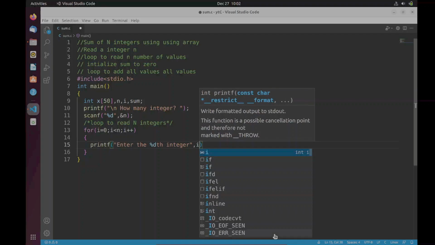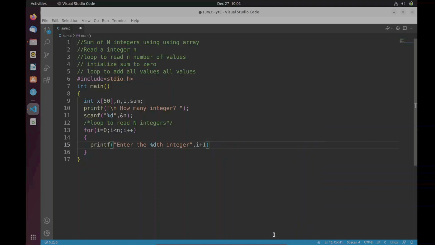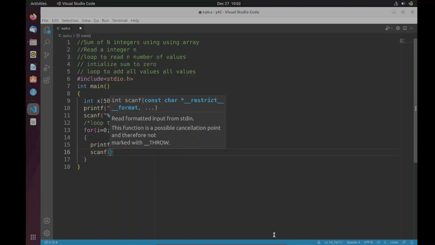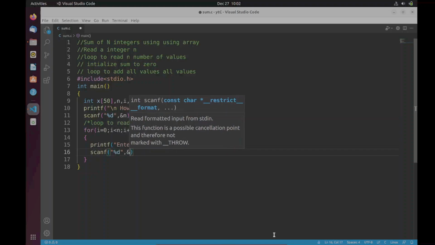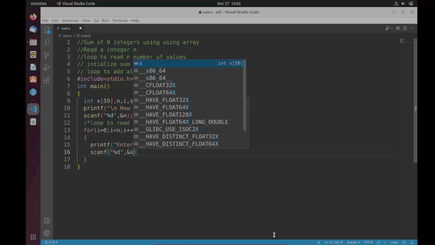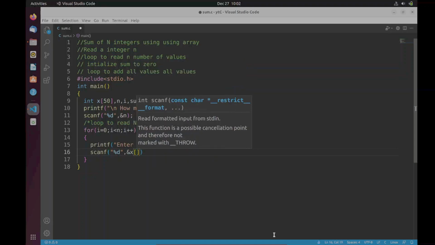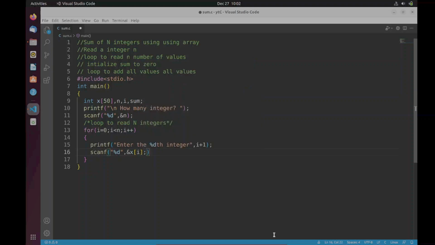If we give here only i, then it will print enter the 0 number. But we want our program to start from 1. So we will add here i plus 1. Next, we will read the value of the first number with %d, and we will add this to our array x[i].